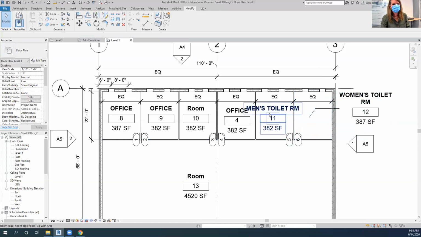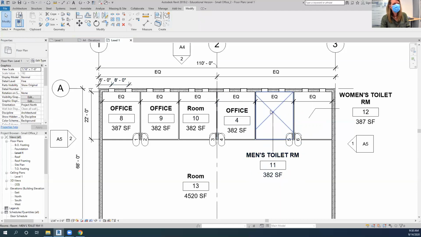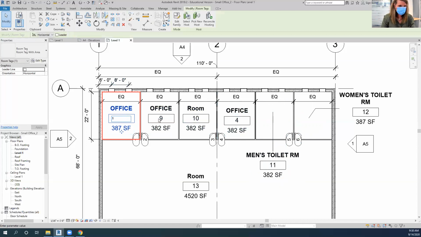I'm going to do the same thing for the men's toilet room. I'm going to highlight it, go up here on the options bar. I'm going to check leader, and then I'm going to pull it down outside of that space. So it's still pointing to it. I know that that's the text associated with it, and it's off to the side. And then I'm going to renumber mine because they're wrong.